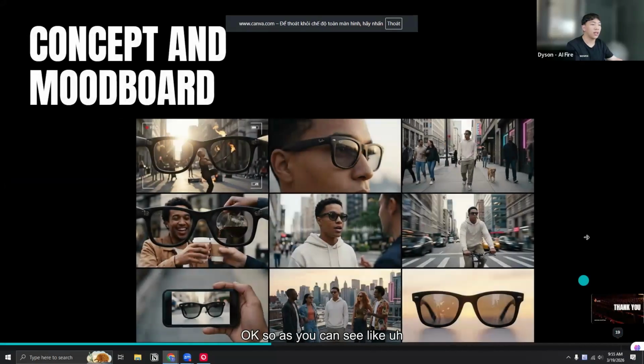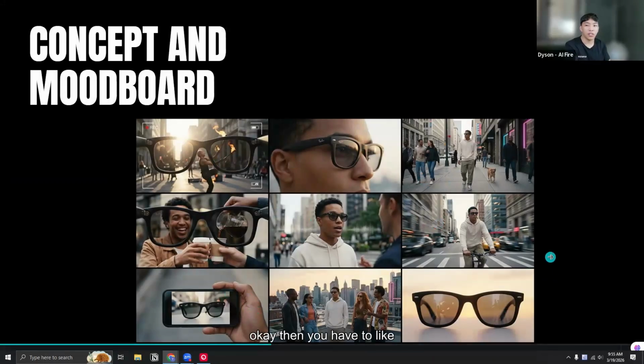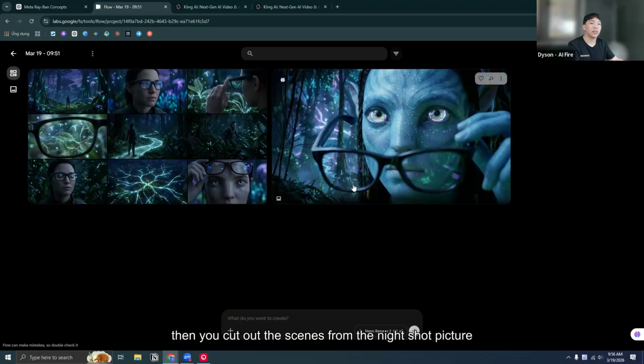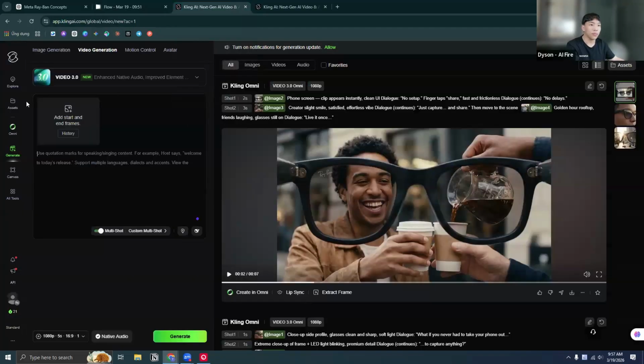As you can see, just like the example before, this example has a nice shot too. Then you have to cut each scene from this nice shot and give it to Nano Banana to upscale the photo to a medium shot. Then you cut out the scenes from the nice shot picture, and next you can use Kling AI to generate video for you.